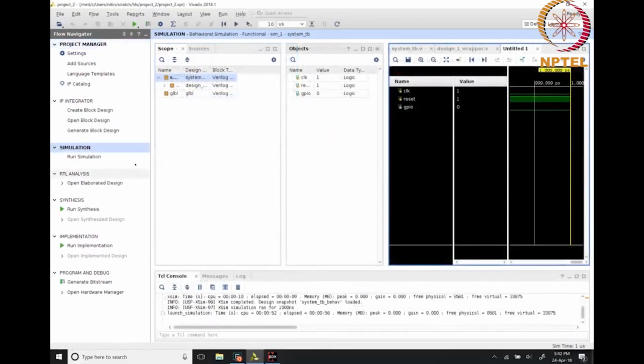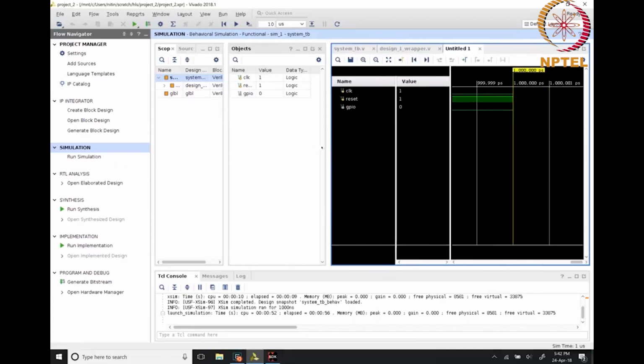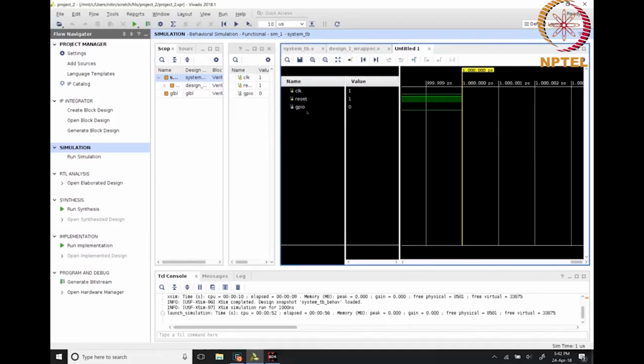All right, once the simulator has come up, you should see a few different window panes over here. You can resize them, move them around so that it becomes a bit more visible. As you can see, pretty much only 3 signals are showing up right now: the clock, the reset, and the GPIO. Those are the top level test bench signals. Those are the only ones that really show up.